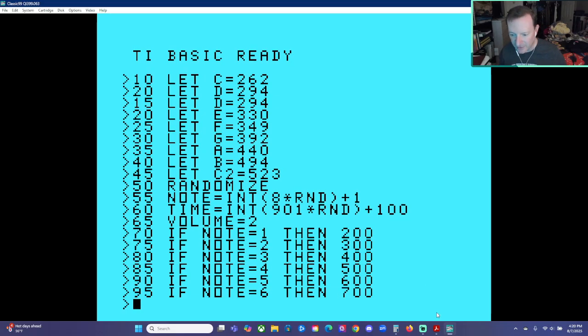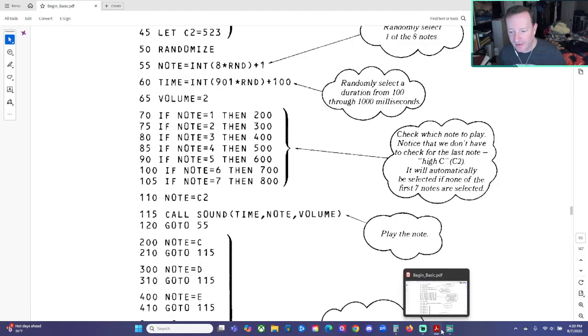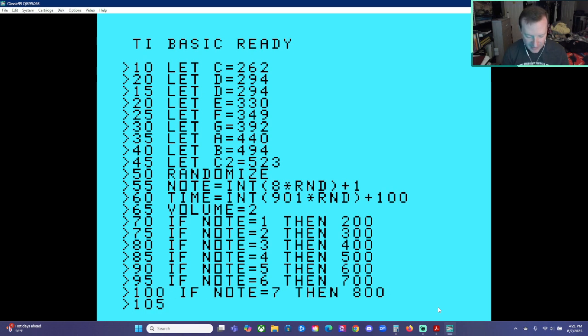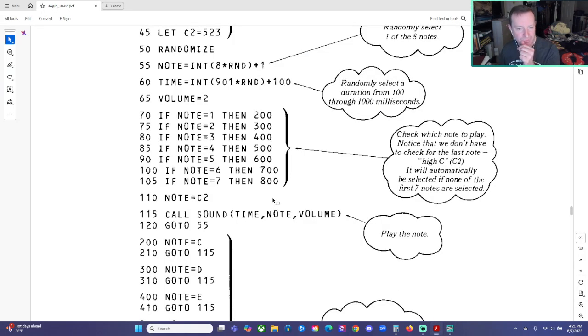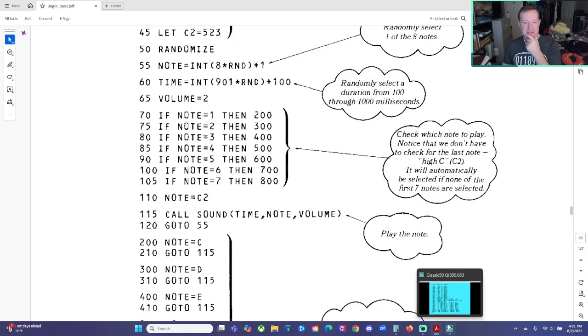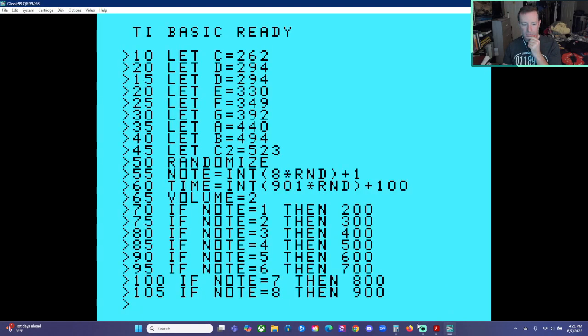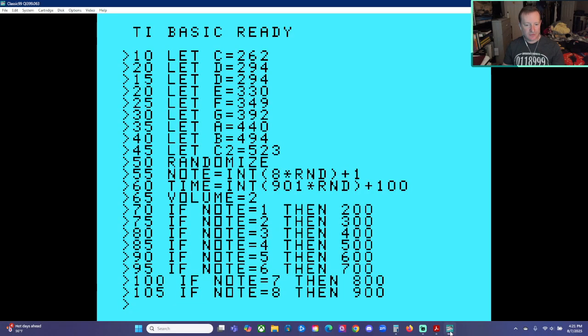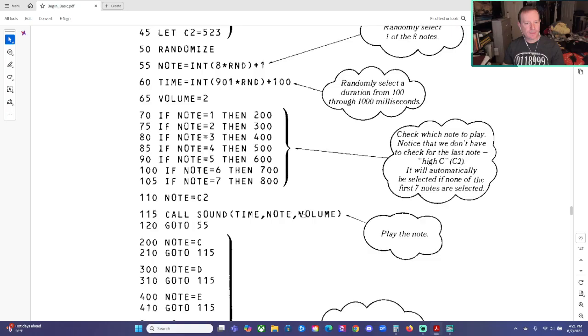I want to make sure I'm on track here. 100. Yep, still going up by 5s. If note equals 7, then 800. 105. If note equals 8, then 900. And that's all, right? Just double check where we're at. Oh, nope, 1 through 7. What did I miss here? Oh, look, we skipped a line. I don't know why these programs skipped a line. That's what was confusing here.